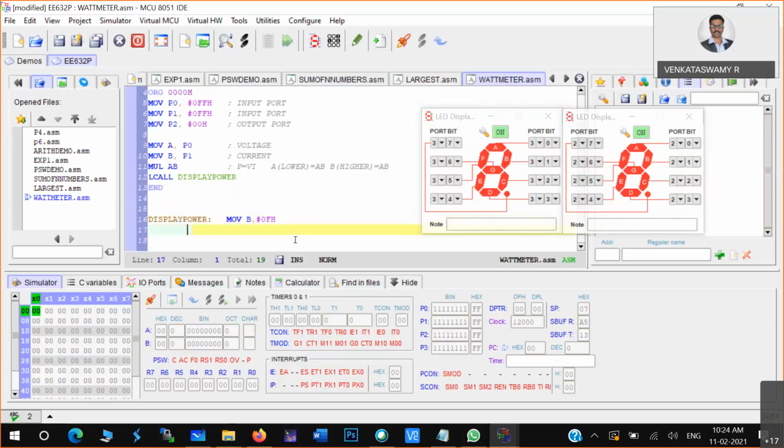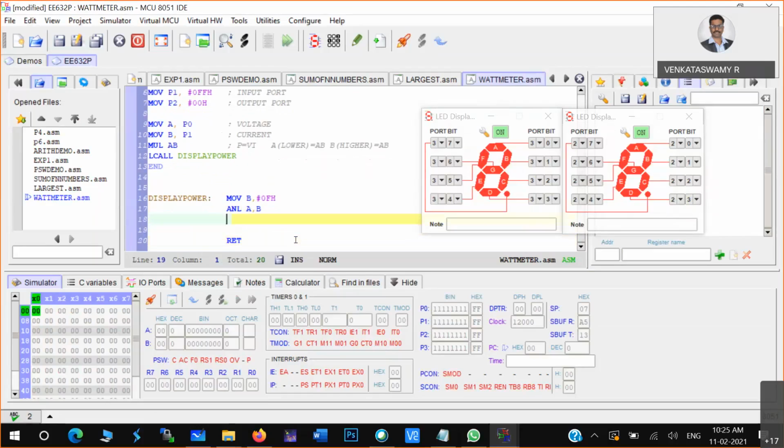So now then what I'll do, AND operation, ANL. Here I'm introducing one more instruction. ANL means AND logic. ANL A comma B. So what this instruction does, the content of A will undergo the bitwise AND operation with B register. So ANL A, B. So then what happens? The AND operation between A and B. Now after this, what happens?